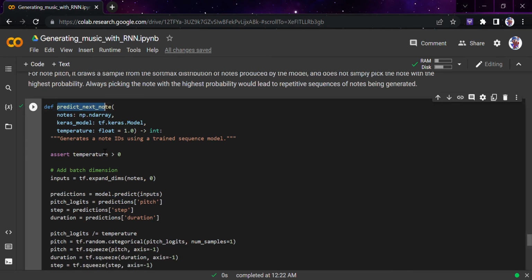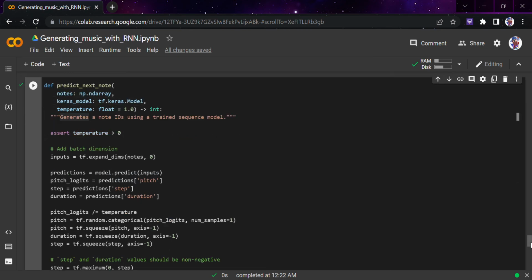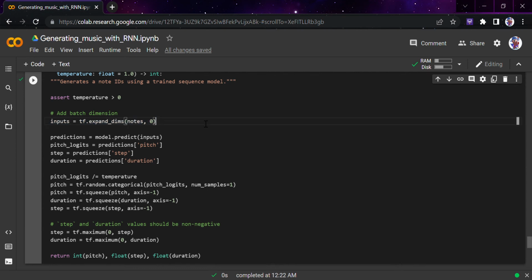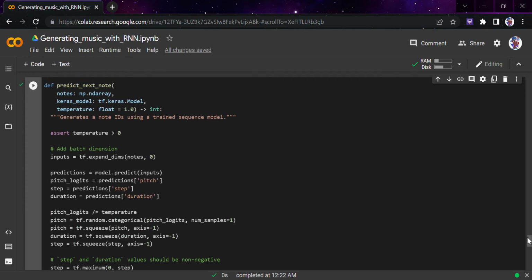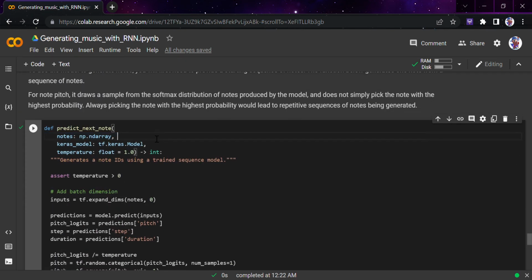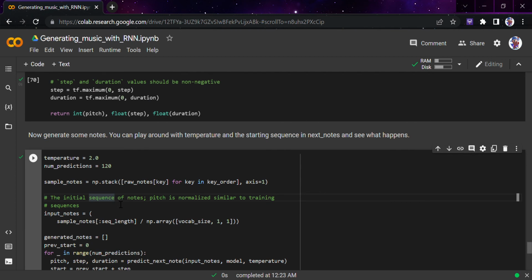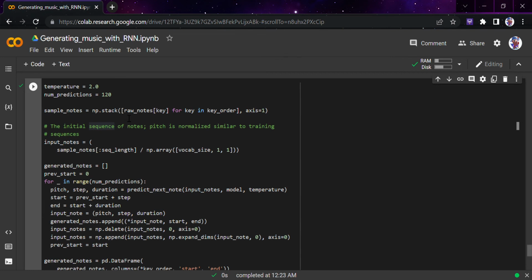Now coming to pitch, it draws a sample from the softmax distribution of notes produced by the model. So this is predict next note, and these are the three things we are giving it: notes, Keras model, and temperature. Now what we are doing is adding a batch dimension. Now these are the predictions, model.predict, and the step, the duration, the pitch logits, and we are defining everything here in this function to make sure that we get the generated notes. For that we are using three things: the notes we have taken, the already trained model, and the temperature part. The temperature is basically being used to normalize things, to just make sure that everything works okay. And yeah, it has been done.